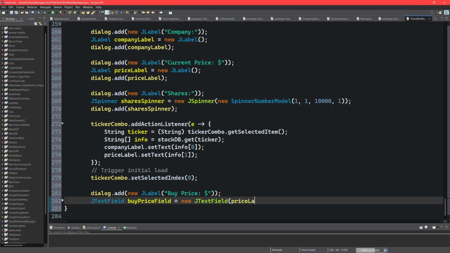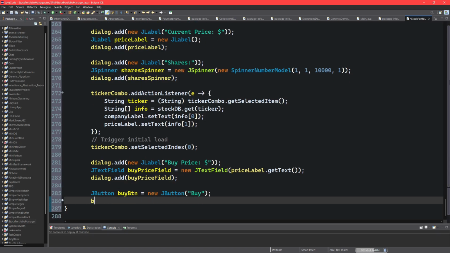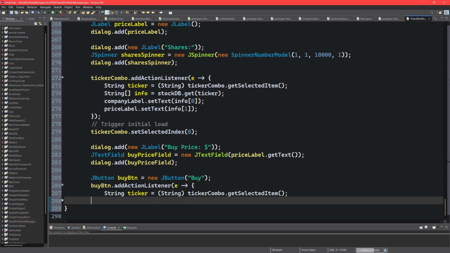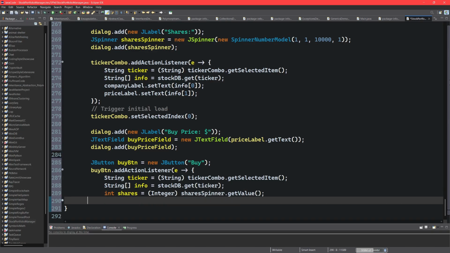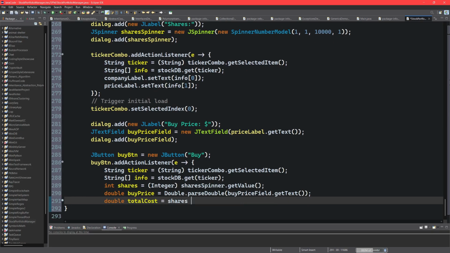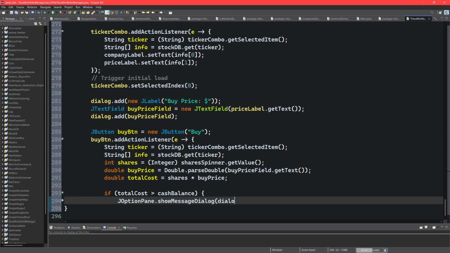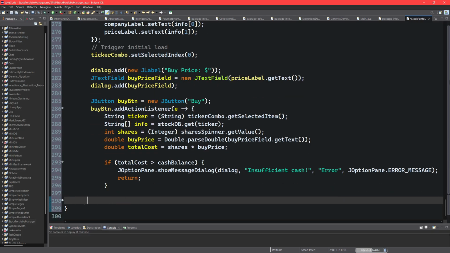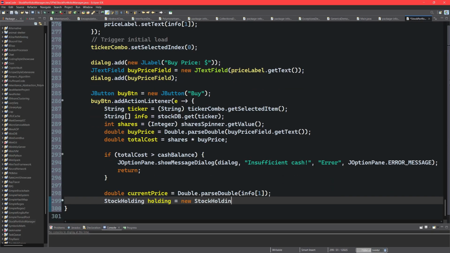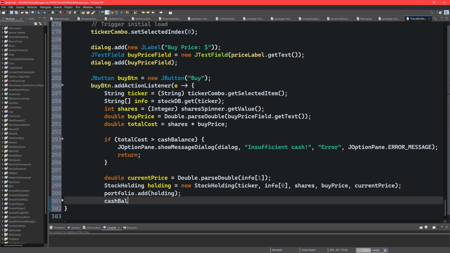There's a spinner for shares and a text field for the buy price, pre-filled with the current price. The Buy button checks if the user has enough cash, creates a stock holding, subtracts the cost from cash, logs the transaction, updates the UI, and closes the dialog. The Cancel button simply closes the dialog.